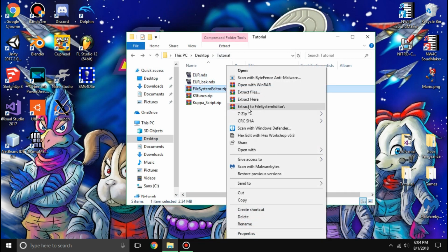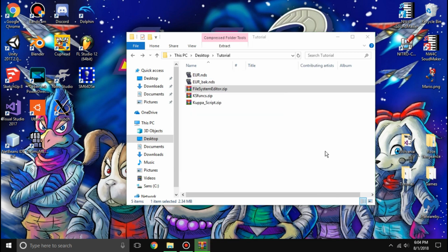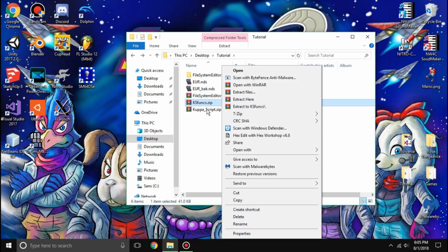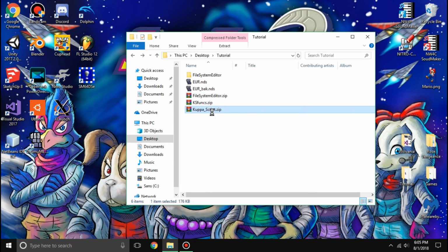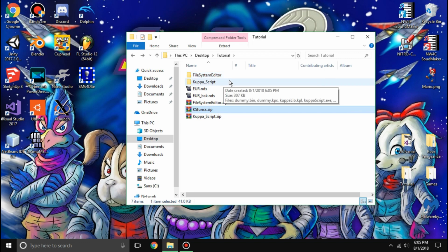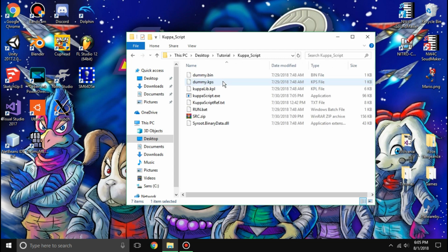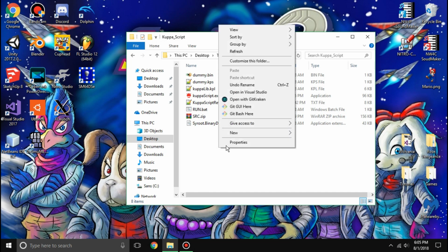Now, once you are able to do that, you're going to want to extract file system editor and cuppascript.zip. You don't need this one yet. This one is for the next tutorial, which I'll show you later. But basically, you're going to want to go into cuppascript. And this is basically the language used to make cutscenes. And I'll teach that in another video.